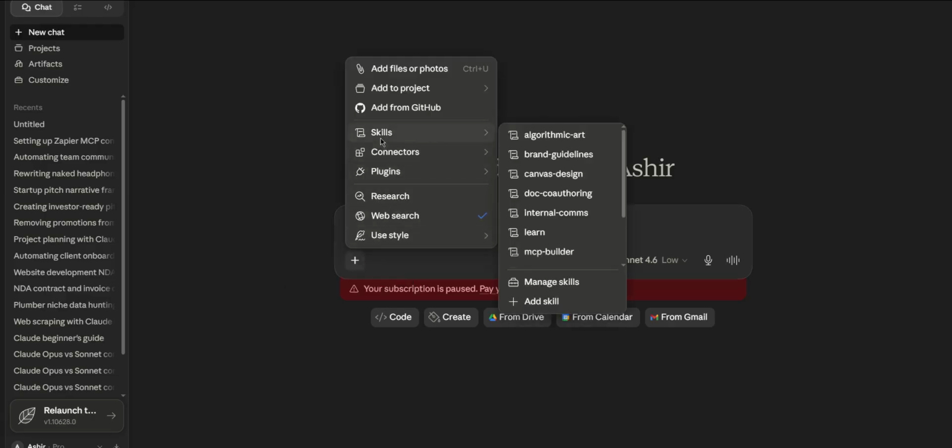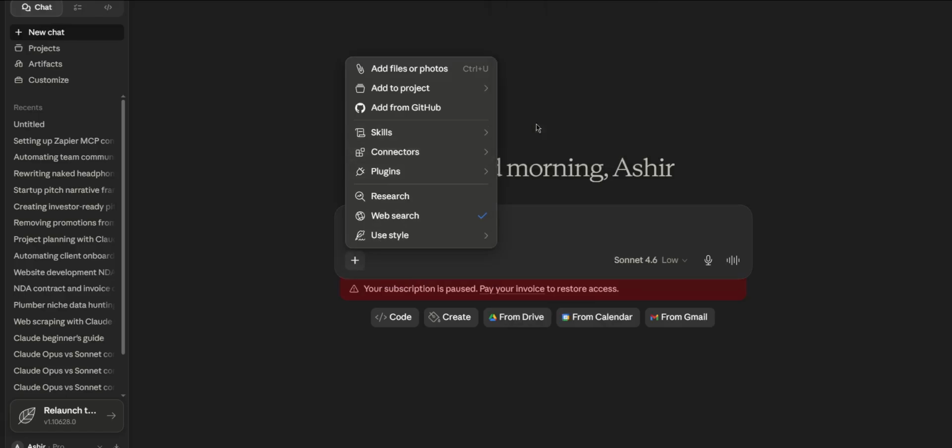One thing that you guys can do is to go to the connector option, go to the add connector.